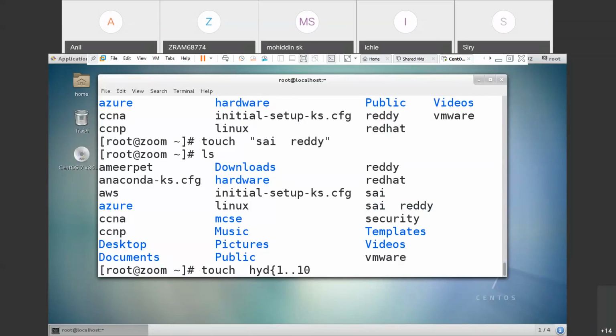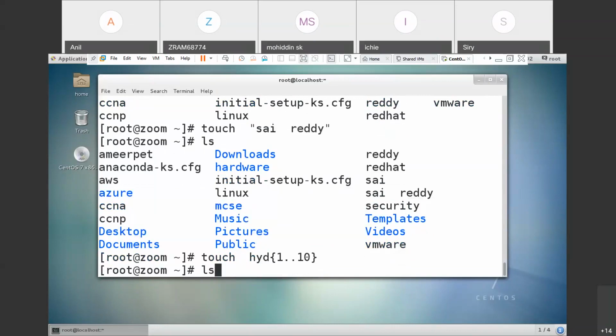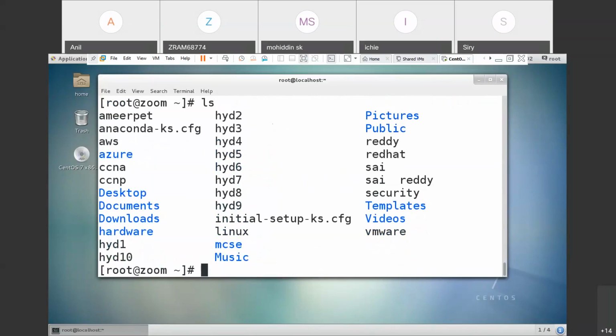Now given 1 to 10. Starting number can be anything. 5 dot dot 50, 100 dot dot 200, anything. So here 1 dot dot 10 means 10 files will be created with Hyderabad name. Like this. Can we use the alphabet in place of the numbers? Yes.